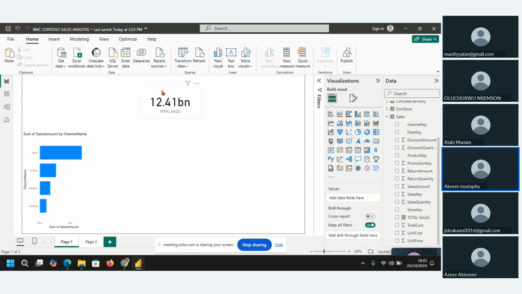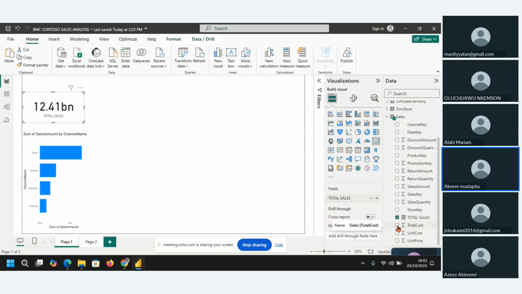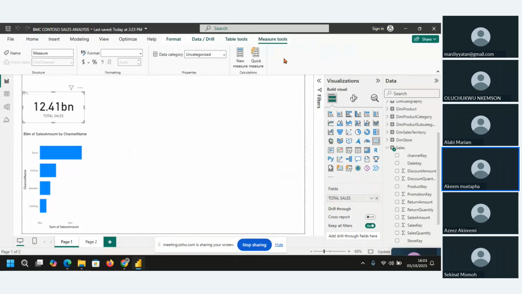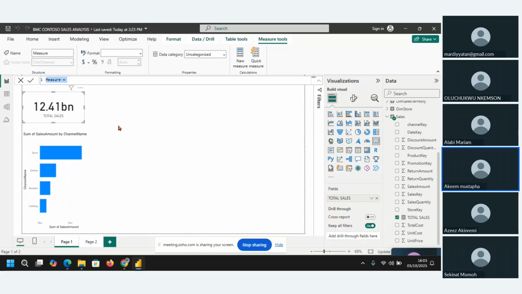So let's do the other one now. Total cost. Let's do total cost. Now, again, what do we do? We're going to write a new measure into this table again. New measure. Total cost will now be total cost.